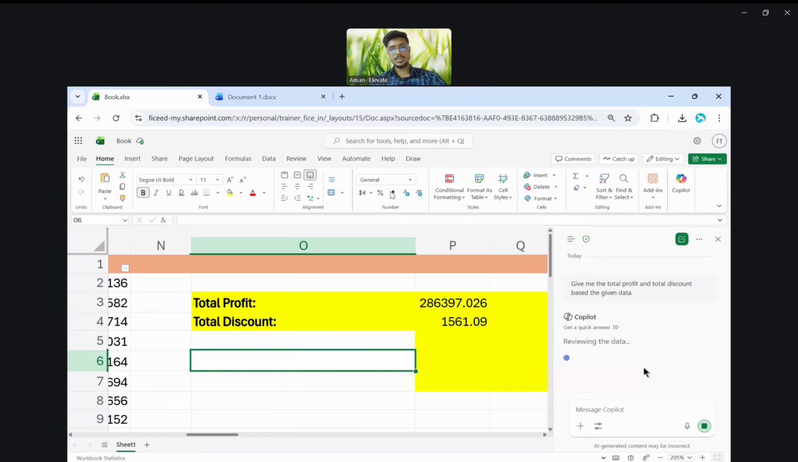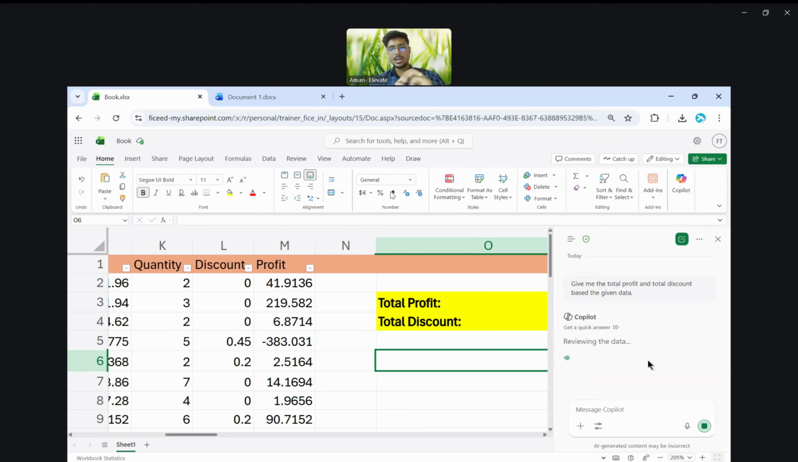Now let's confirm whether our answer is somewhere around the correct answer or not. Let's first calculate that. It generally doesn't take this much time. Right now it is taking time.